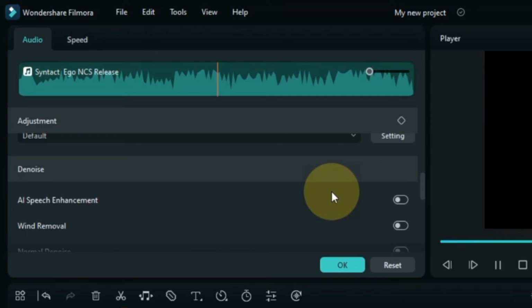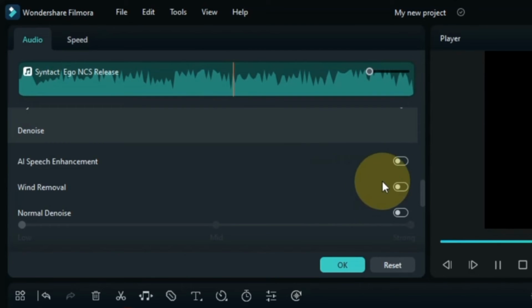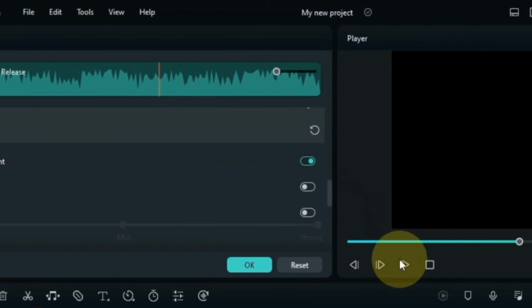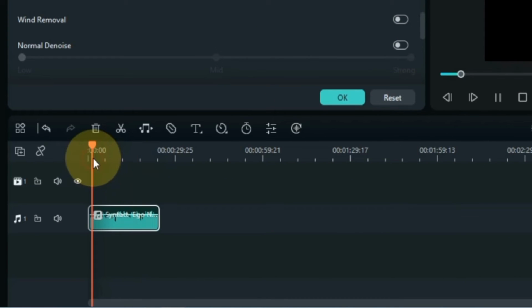Apart from this, within denoise you can see the options of speech enhancement, wind removal, normal denoise, de-reverb, and hum removal. You can also try this on your audio. I try to adjust it to this music.